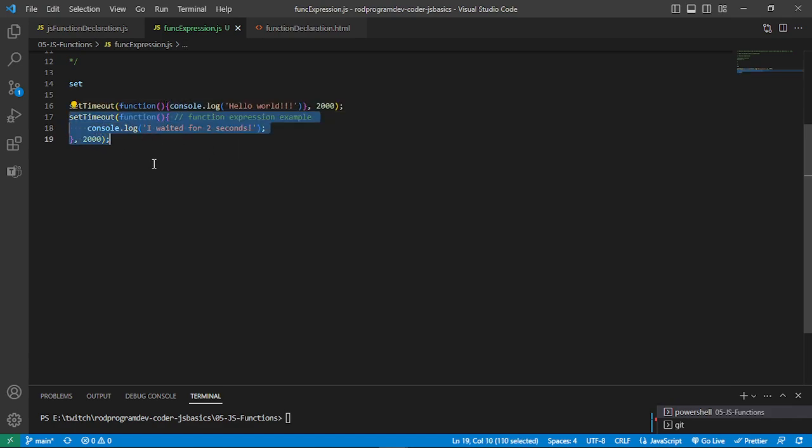That will be similar to this, but we just clean this up a little bit so that it will be a lot easier for us to read. But this should be executing the same way if we try to run this. So this is going to be the body of our function expression.